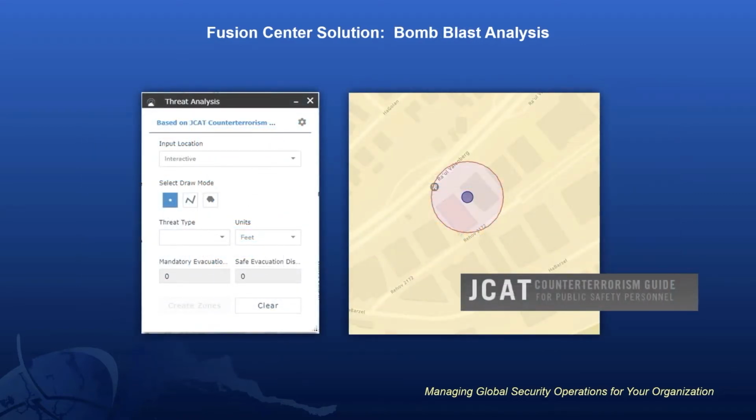Again, when global monitoring identifies local threats, we also built into the solution the ability to understand consequences associated with explosives and the release of toxic and industrial materials. Our example today will use the JCAT counterterrorism bomb threat standoff distances, so we can recommend evacuation zones and shelter-in-place zones.